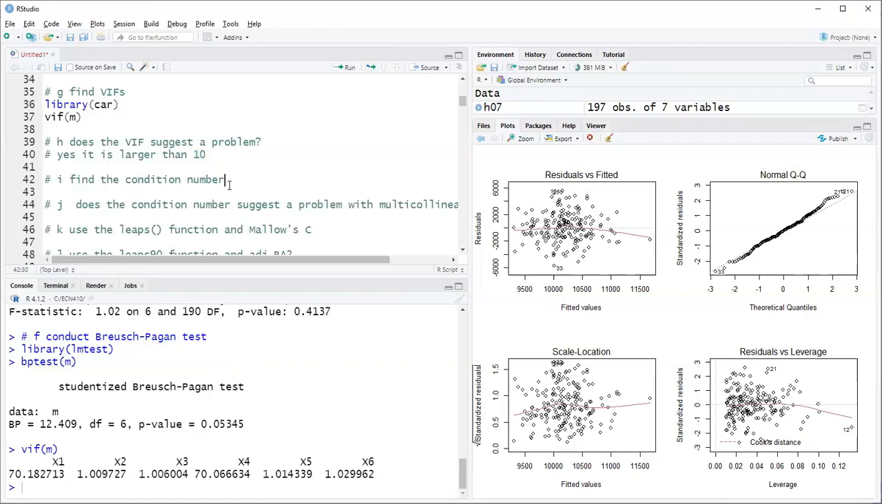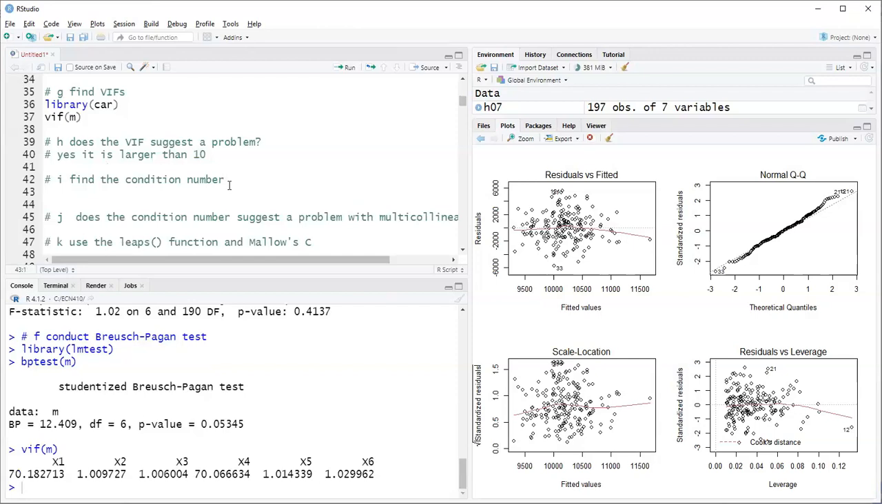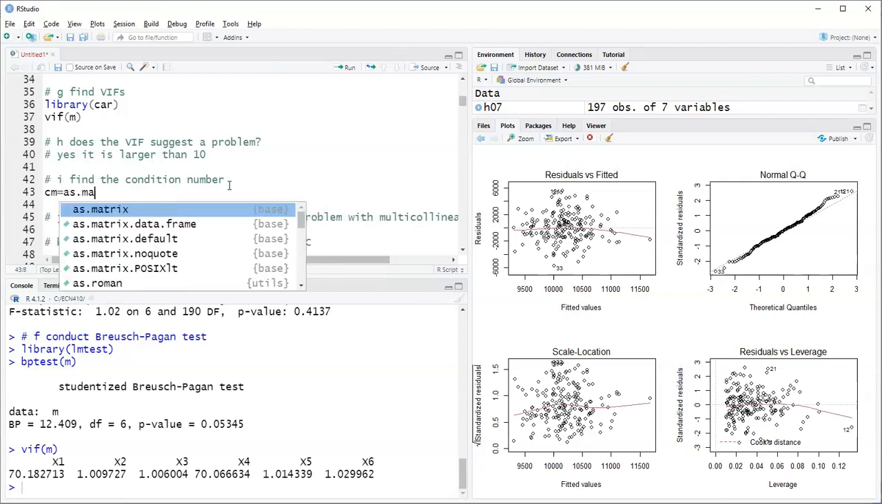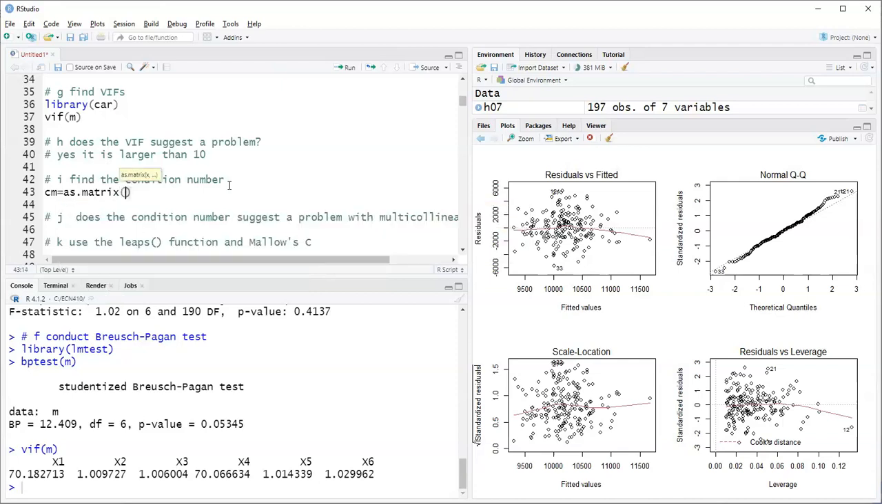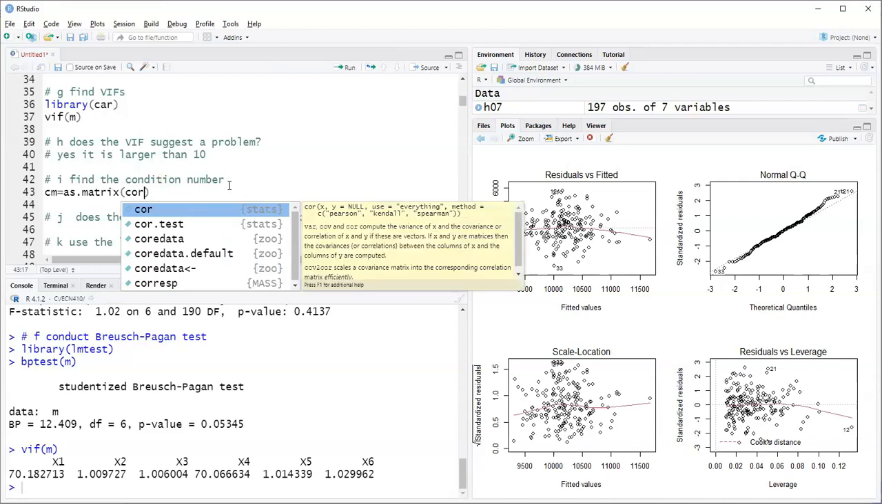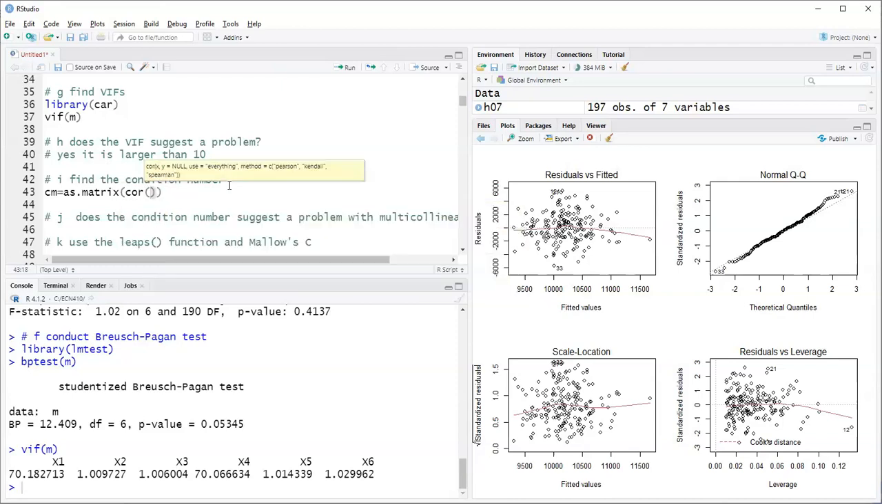The condition number involves a few different little pieces that we're going to have to look at to get this, including we're going to need to find some eigenvalues. But let's go ahead and find our, I'm going to call it CM for correlation matrix. So this I'm going to put in as matrix, since I just need that part in there. And then I'm going to do COR for correlation.